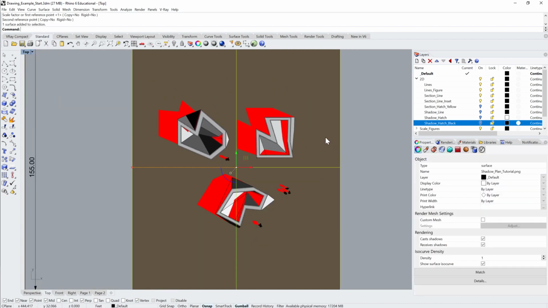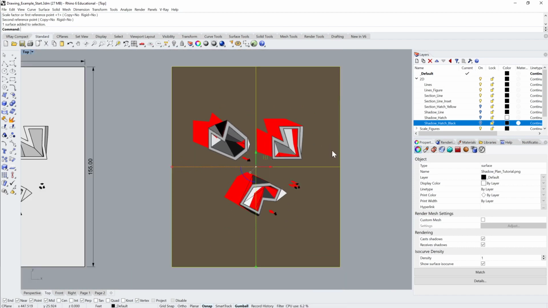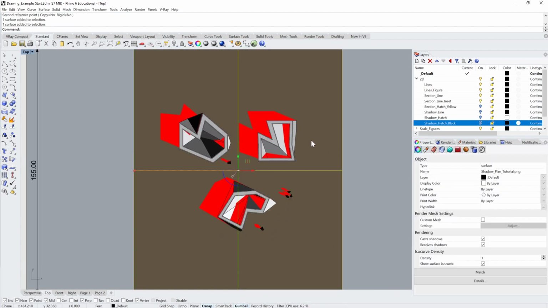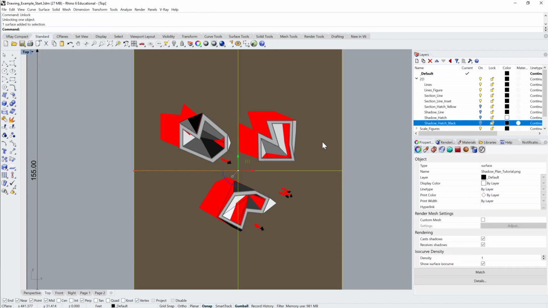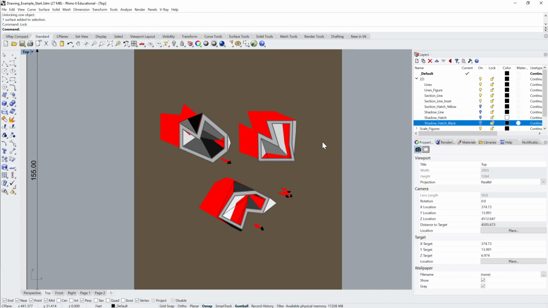So at this point, you could put the picture surface on a layer and lock that layer, or you could simply select it and hit lock. If I ever want to unlock it, I just need to type unlock, and then I can select it again. So let's just lock it.